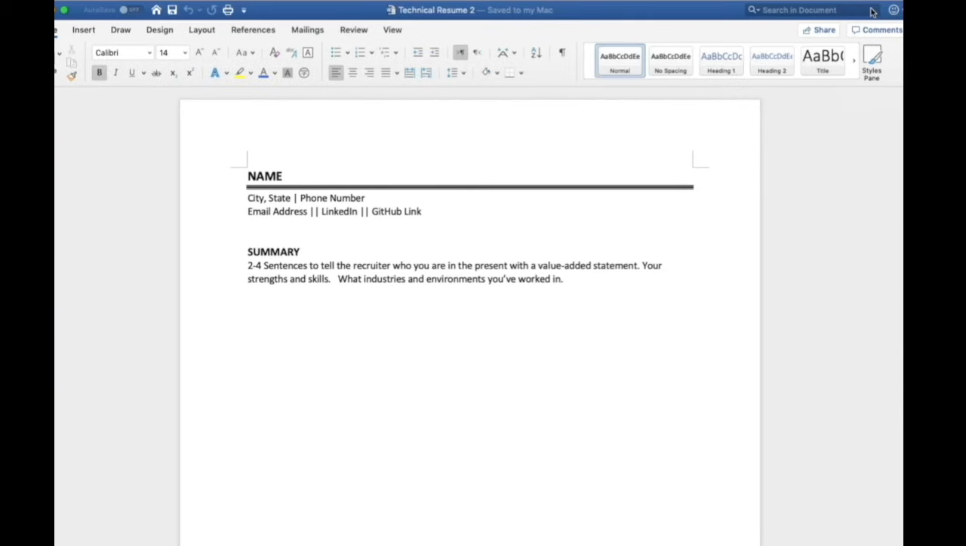What is also very common in just about every resume you see is the summary, or the professional summary, or the professional profile, however you want to call it. Essentially, the summary is 2 to 4 sentences to tell the recruiter who you are in the present sense, maybe add a value-added statement, talk about your strengths and your skills, and what industries and environments you've worked in. So just keep it to 2 to 4 sentences there.